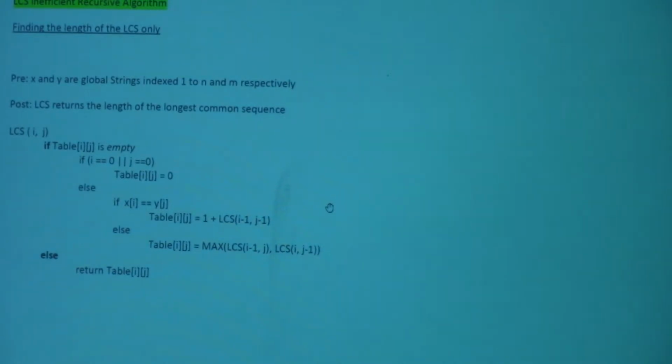Because when we fill in those zeros on the vertical and horizontal, we haven't touched any of the letters yet. So for example, if somebody puts in LCS of 0, 5, that's like asking what's the length of the longest common subsequence of an empty string and the first 5 characters. We already know LCS of epsilon and 5 is going to be epsilon. Does that make sense?